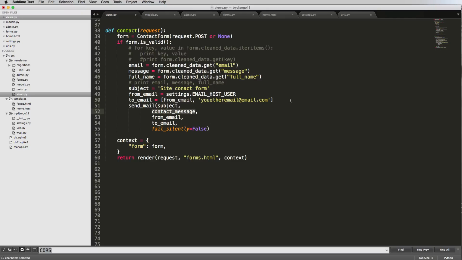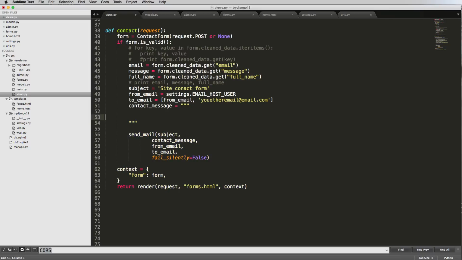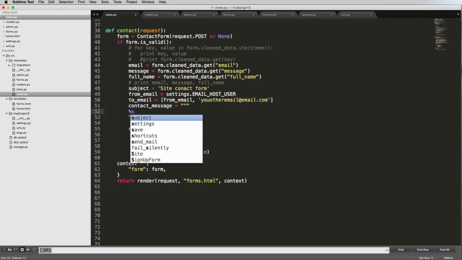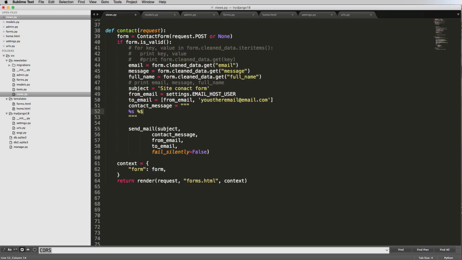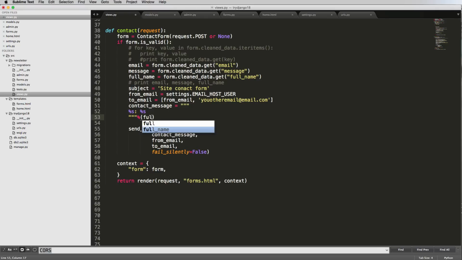All right, now we want to worry about the contact message. Contact message could be done a few ways. So contact message equals, well, we could just do string substitution, and that's probably going to be the easiest thing to do. We just do percent s, and then percent s. So I'm just going to say full name and then their message. And then percent, their full name and then their message. So this actually gives us their contact message.